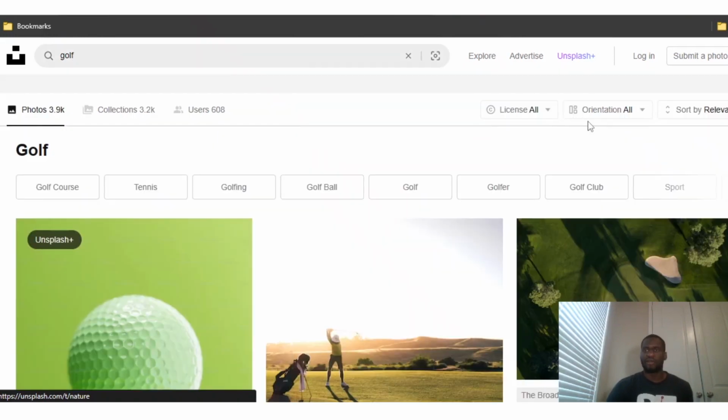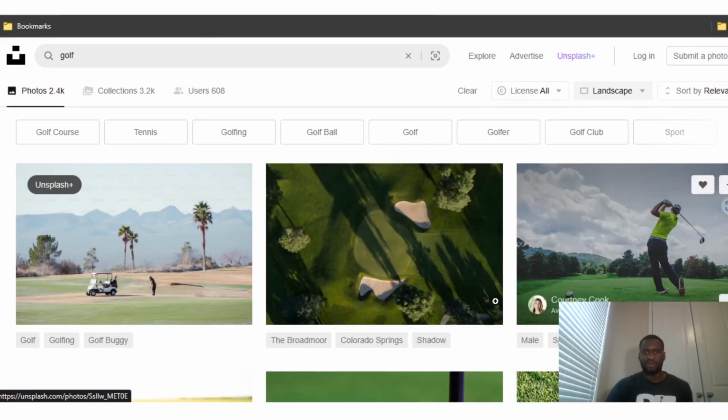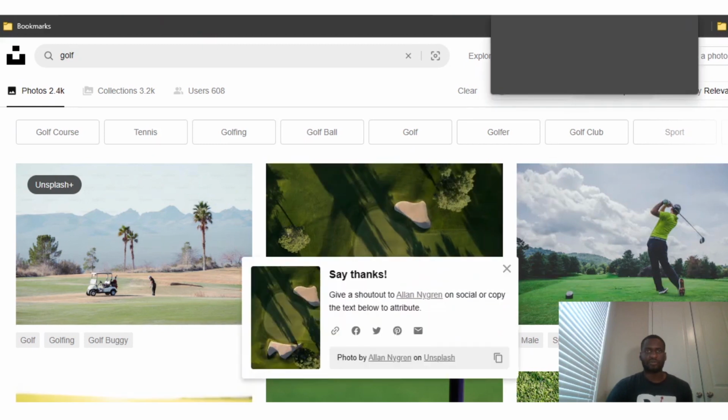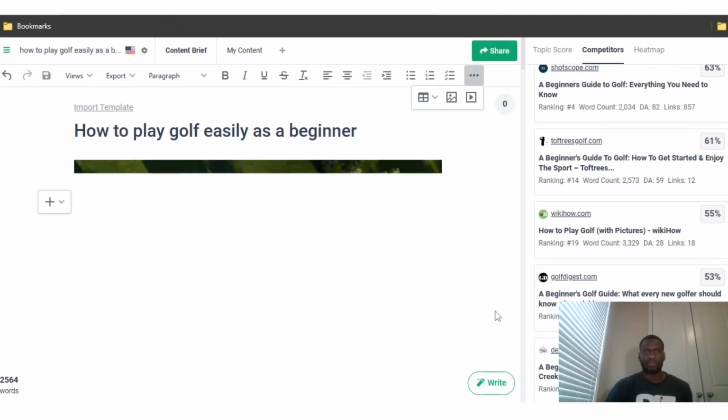So I want to go with orientation, landscape, and then nice. I like this one. This one looks very beautiful. So I'm just going to download this, and then over here you just want to click on this icon right here. It's going to give you something like this. Then you click on select files to upload. Then you select what you want and then upload. And nice. Once it's uploaded, you see how it looks.